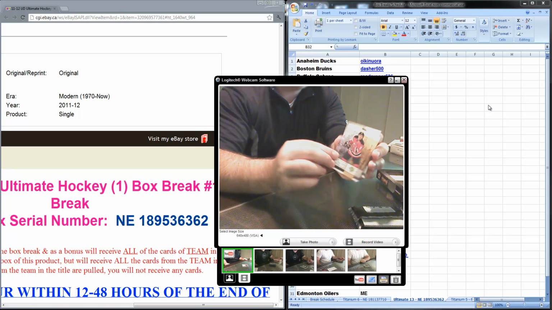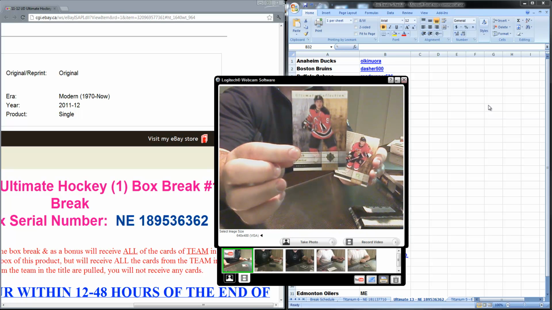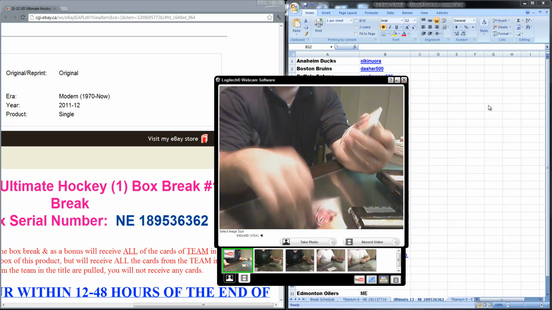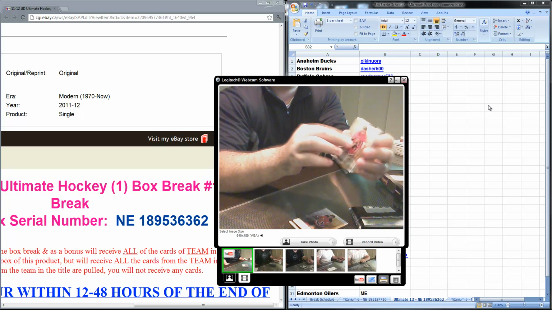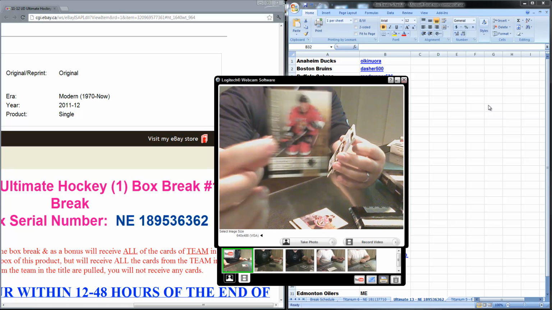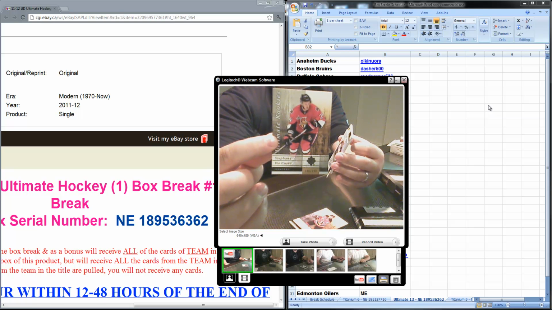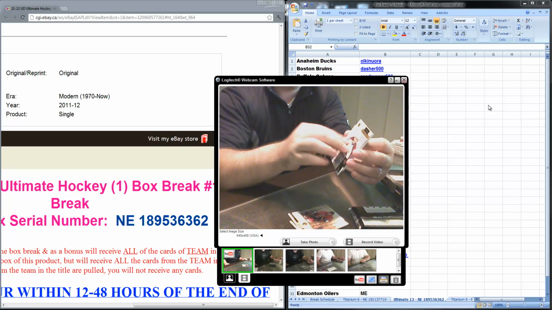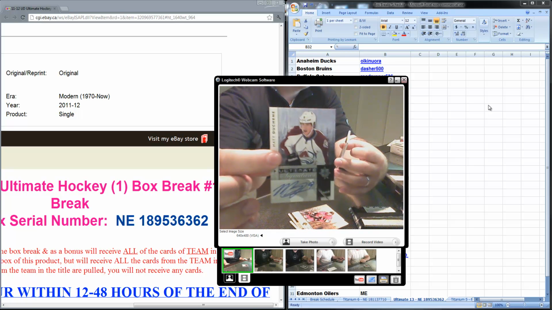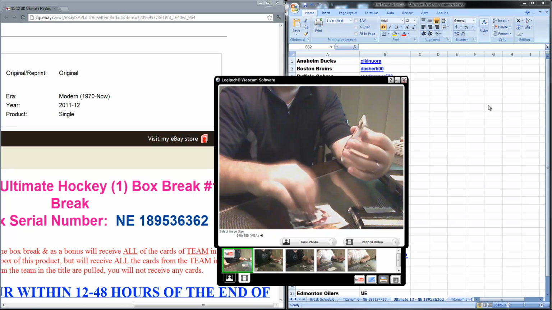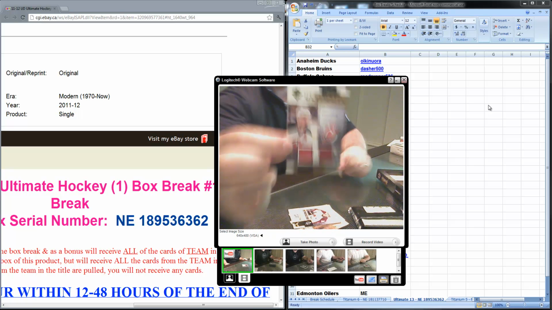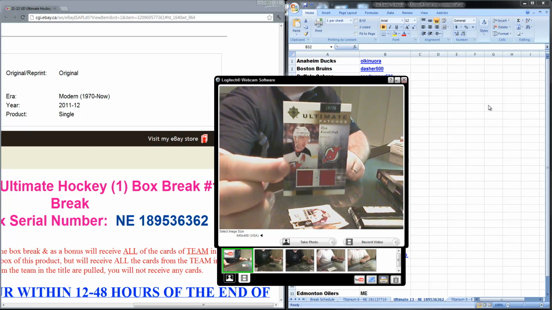First card, base card. Zach Parise, New Jersey Devils. Base cards are shipped with this product. Second card, Ultimate Rookies. Stefan DaCosta, Ottawa Senators. Third card, Ultimate Signatures. Matt Duchene, Colorado Avalanche. And fourth card, number out of 35, Ultimate Patches, Ilya Kovalchuk, New Jersey Devils.